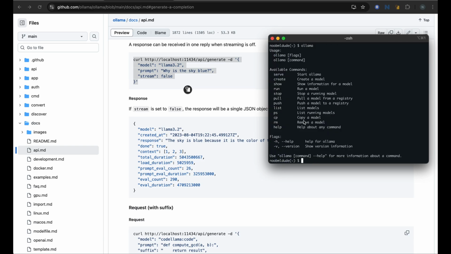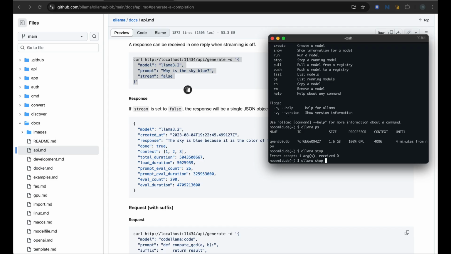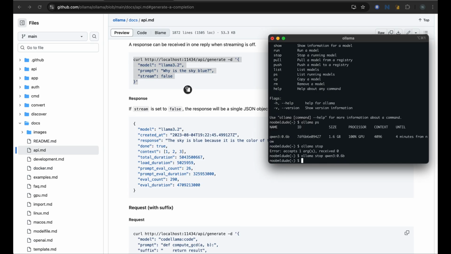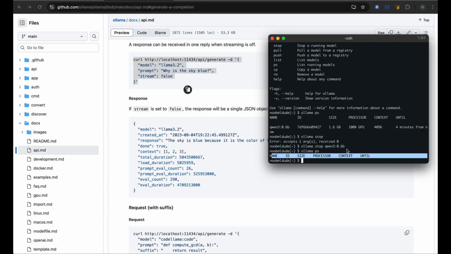And if you want to look at other details, you can look at these commands, which tell you what your running models are. If you want to remove a model, you can stop running a model. So let me just stop it. It says I need a parameter, so of course I should add the model name that I want to stop. And now if I check, there is no running model. So we have freed up the memory, or the GPU memory, and it's back to as it was before.